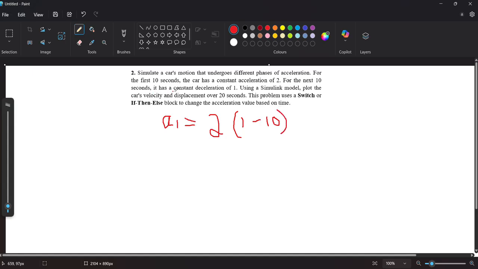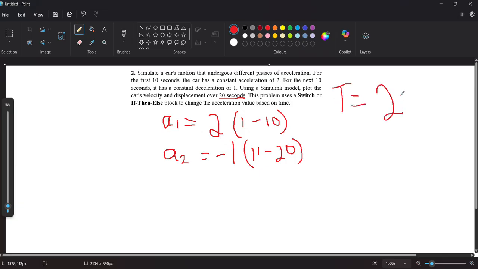For the next 10 seconds, it has a constant deceleration of 1. So I'll take the next acceleration as A2. The value of A2 is minus 1. This minus indicates deceleration. This deceleration is for time 11 to 20, which means the second half of the simulation. So the total simulation time here is 20 seconds.